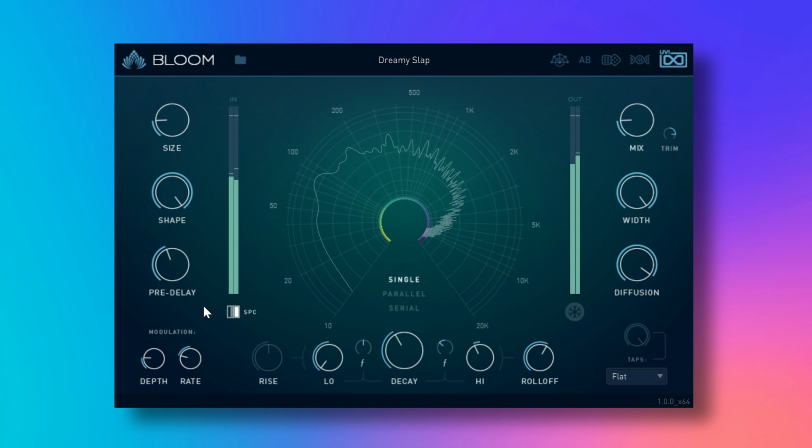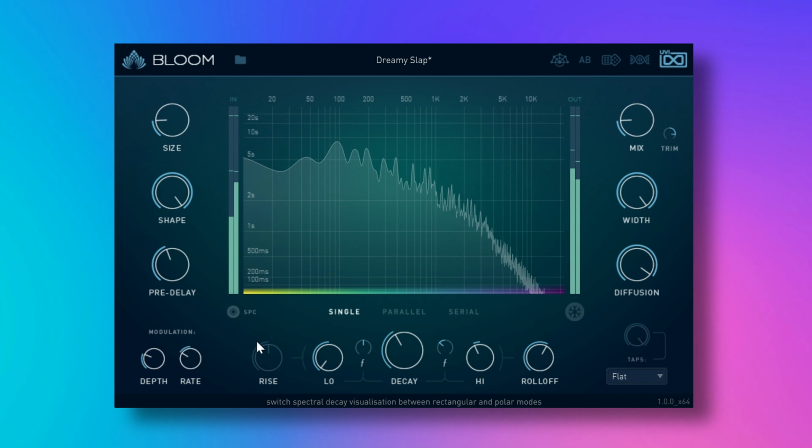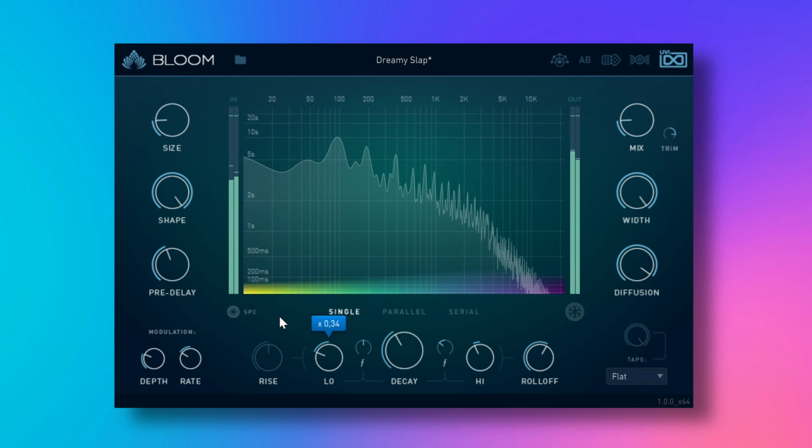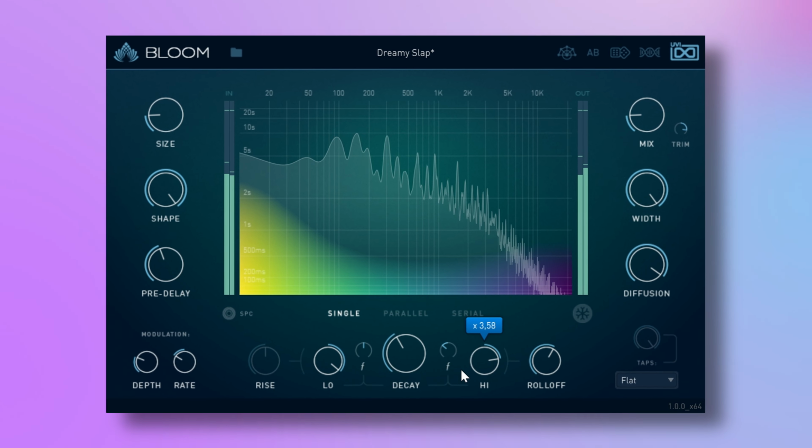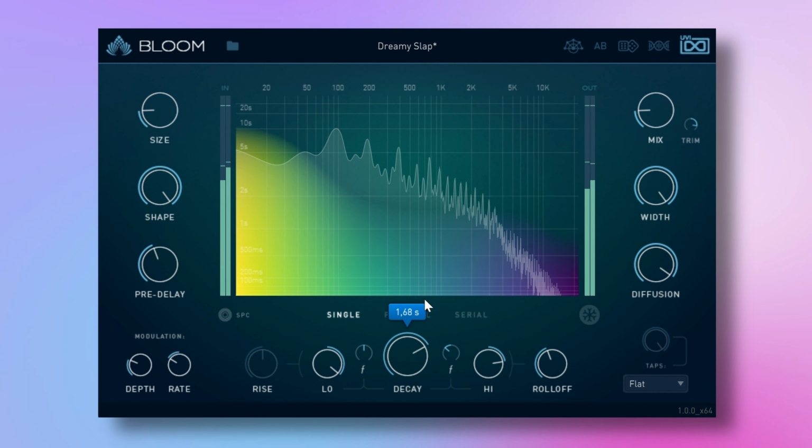UVI has released Bloom, a reverb that excels at ambient textures and ambient soundscapes. It can also work in more normal situations as a sort of workhorse reverb. This video focuses more on the weirder stuff.